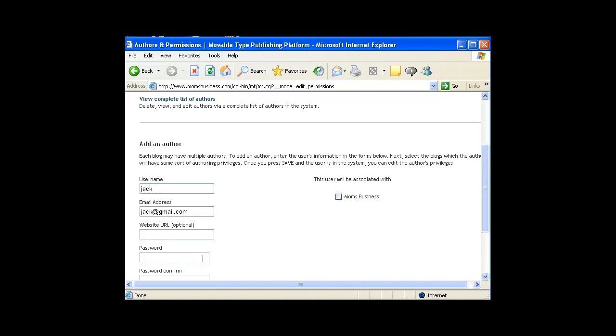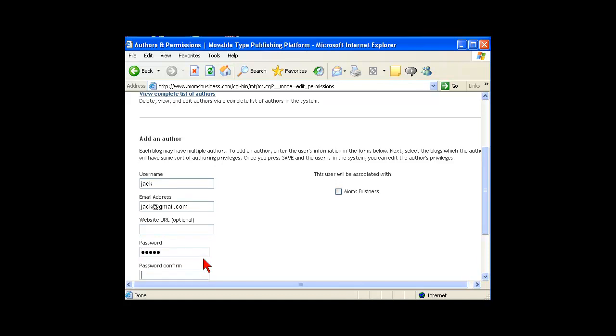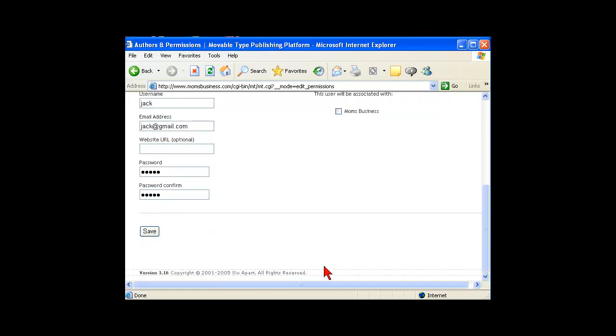Their website URL is optional. I'm going to give a password for this one and confirm it. And then we'll need to save it, and then we'll come on to the permissions, which we will set in a moment. So we'll just wait for this to come up.